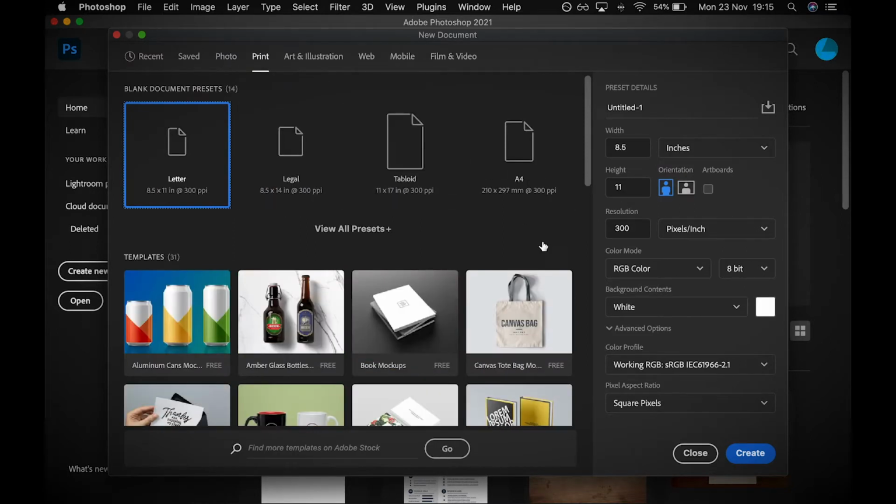We're creating a poster today, so I'm just going to create a normal A4 document. So I'm just going to click on Print, I'm going to click on A4, and it's going to give me all my dimensions because Photoshop knows it. Now there's loads of stuff here which I could teach you about, but to be honest, it doesn't matter. Okay, so we're just going to move on really quickly.